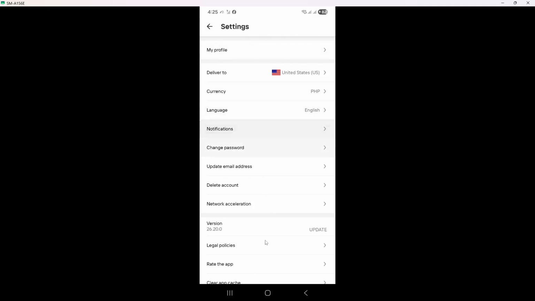Once you are in the Account section, tap on Settings. You'll recognize it by the familiar little gear icon. This is the control center for all your app preferences. Accessing settings allows you to customize the app to fit your needs better. From here, you can perform various tweaks, but today we're focusing on language.